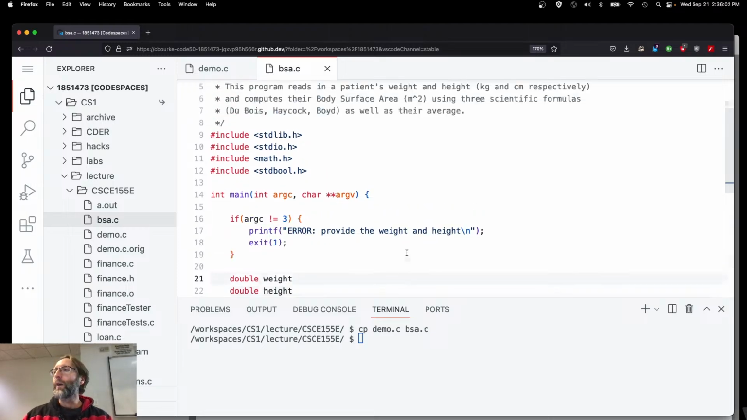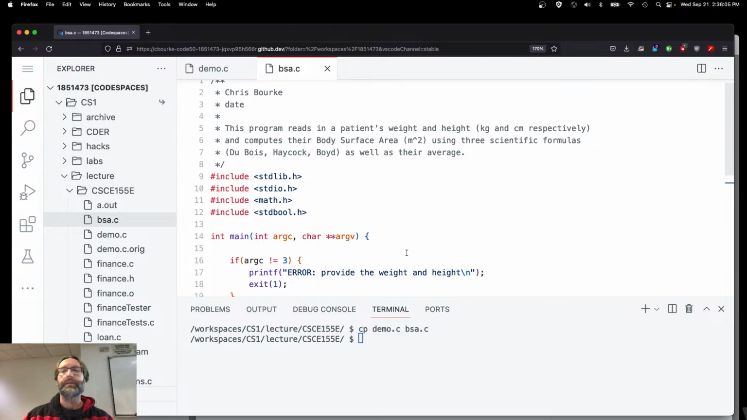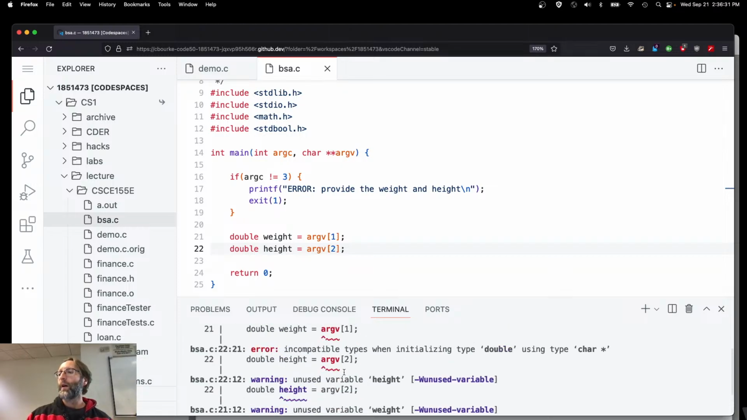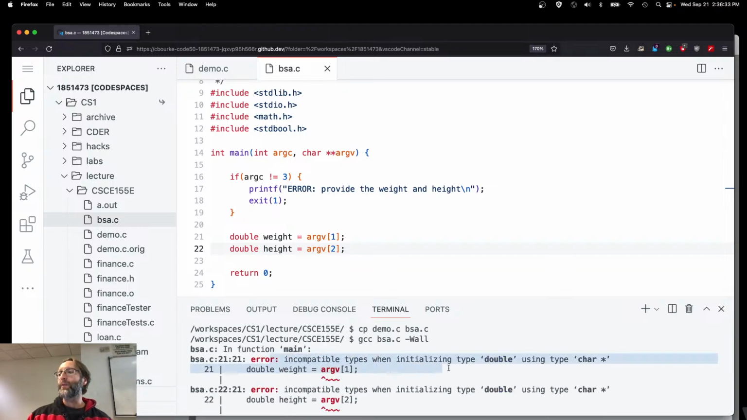That's documented where? Up here. All right. So is it argv sub 0, the first argument? No, that's the command line argument. So is it argv sub 1 by itself? That's the argument, but what do we have here? If I do that with both of these, what is the compiler going to tell me about this? gcc bsa.c. There's an incompatible types error here.